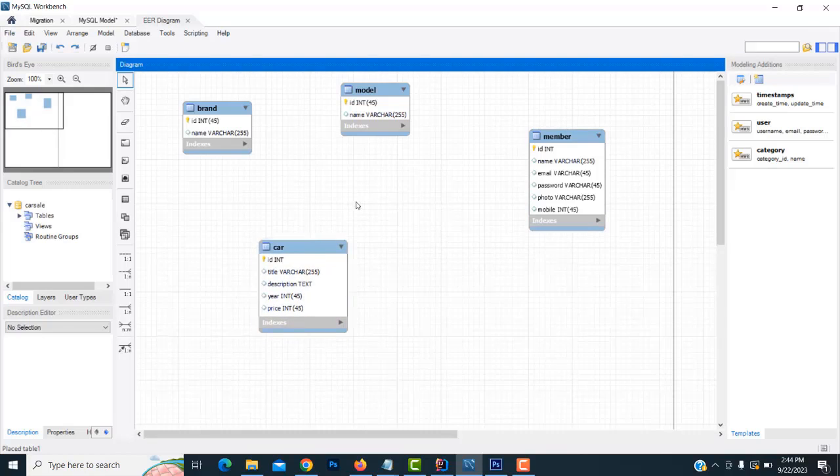Now we know one brand has many models. The cars, there are many models. Okay, one brand, for example the Toyota brand, has many models. Toyota 1, Toyota 3, yes. That model has cars. One model has many cars. That is the relationship. So here one brand has many models, and one model has many cars.